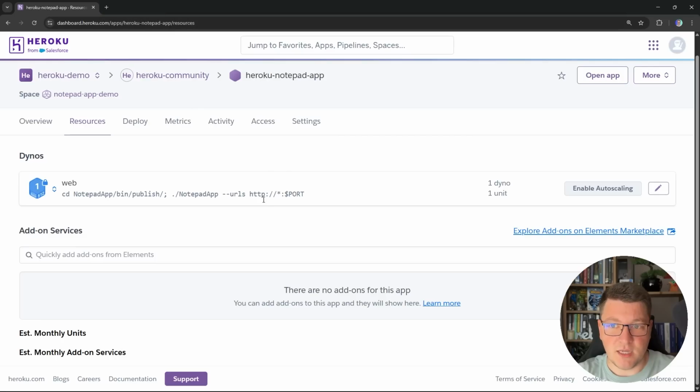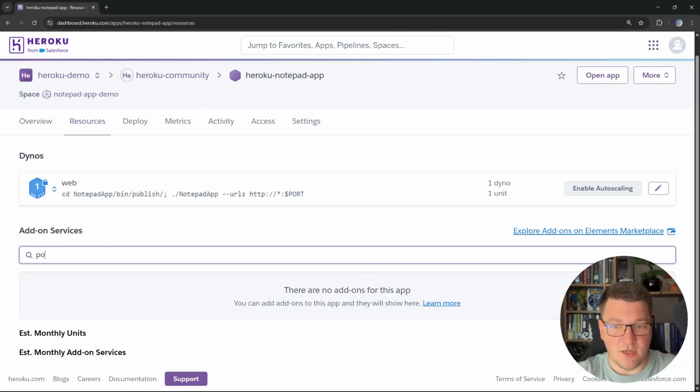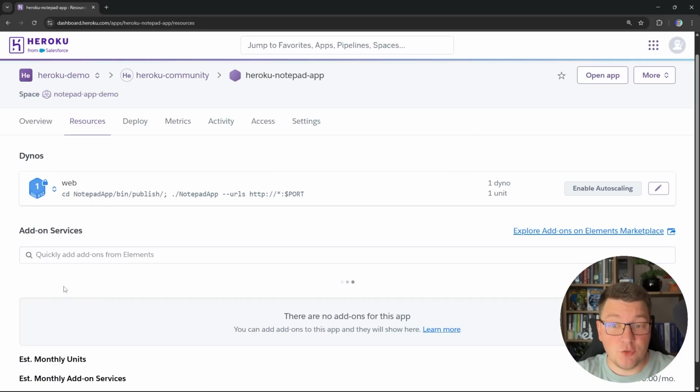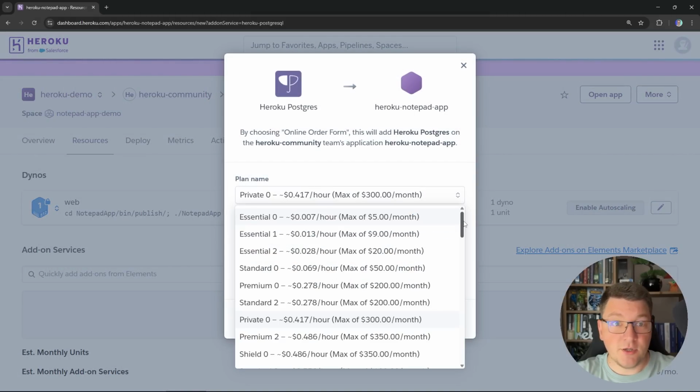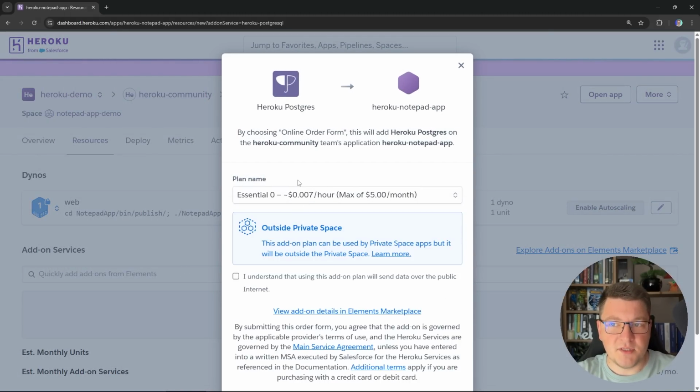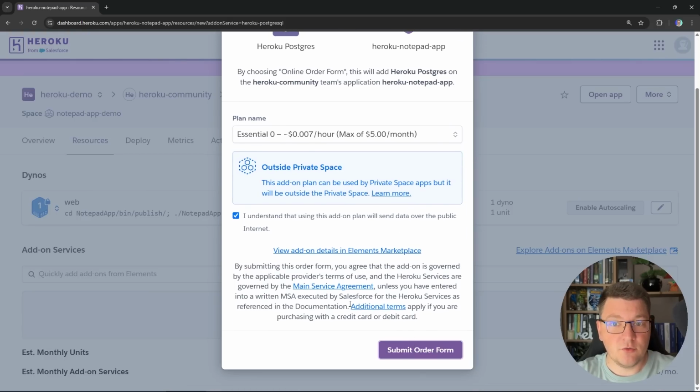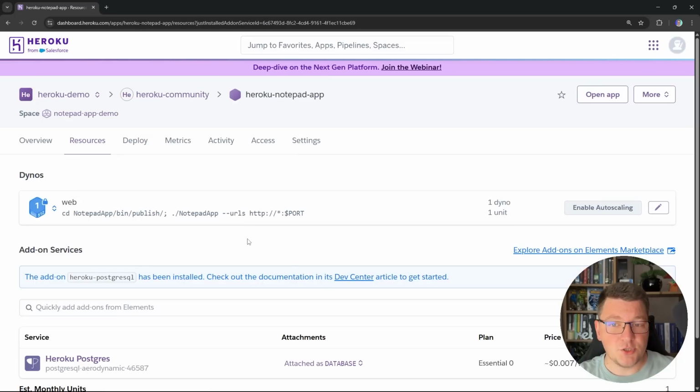So I'm going to close this down, and let's go back to our application's resources, and here you can search for add-on services. So if I look for Postgres, I can choose the Heroku Postgres add-on, and here I can pick the size of the instance that I want to run, and I'm just going to run the simple Essential Zero add-on, which comes out to about $5 per month, and I'm going to submit my order form, and this is just going to start provisioning my Heroku Postgres instance.